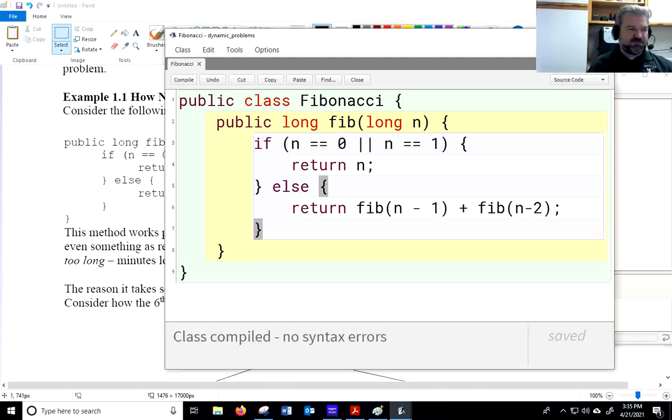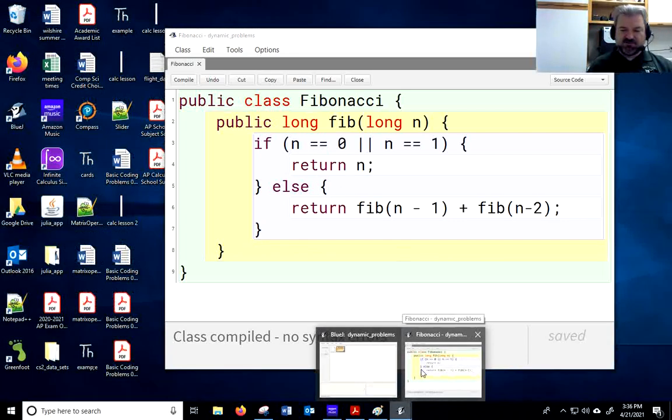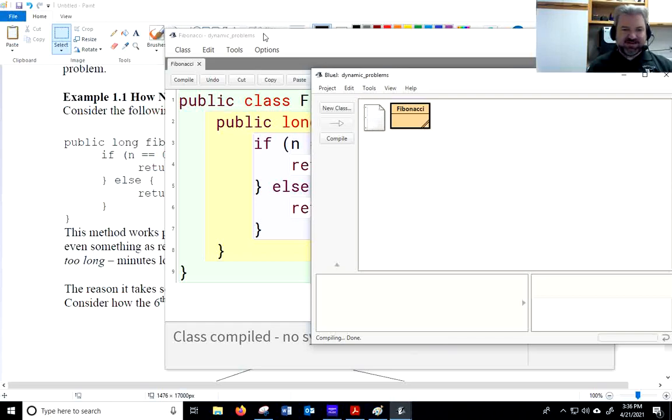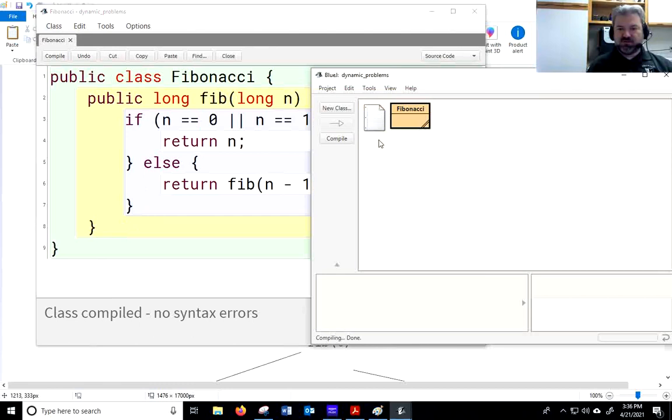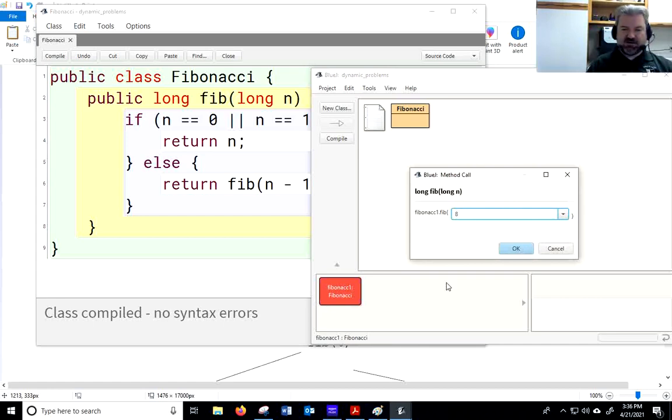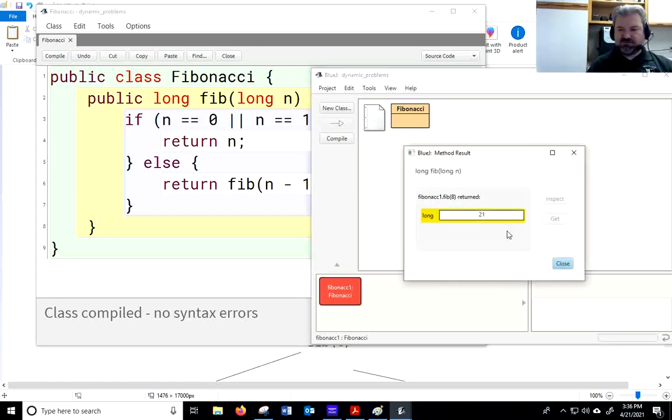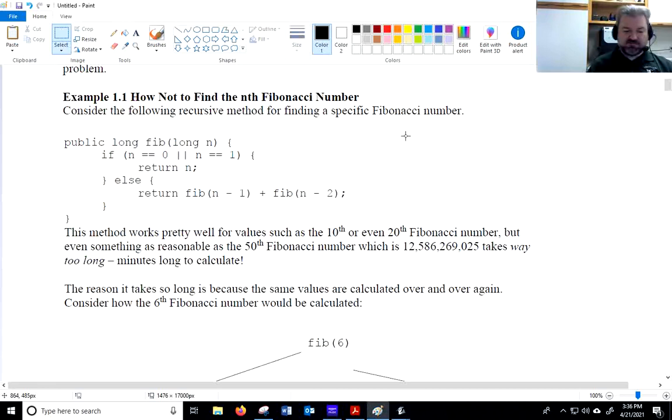A lot of computer science teachers, I myself am guilty, love to introduce recursion with this Fibonacci stuff. It's really clean code, easy to read, a good way to understand how recursion works. However, it's got one problem. It's horribly slow. So I'll make an instance of the class, and let's try and find the 8th Fibonacci number. Let's see here, 21. Do we believe that? Let's find out.